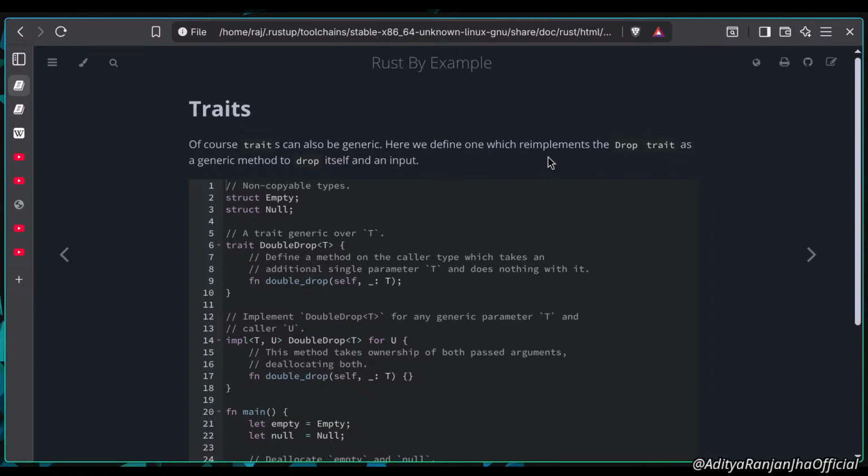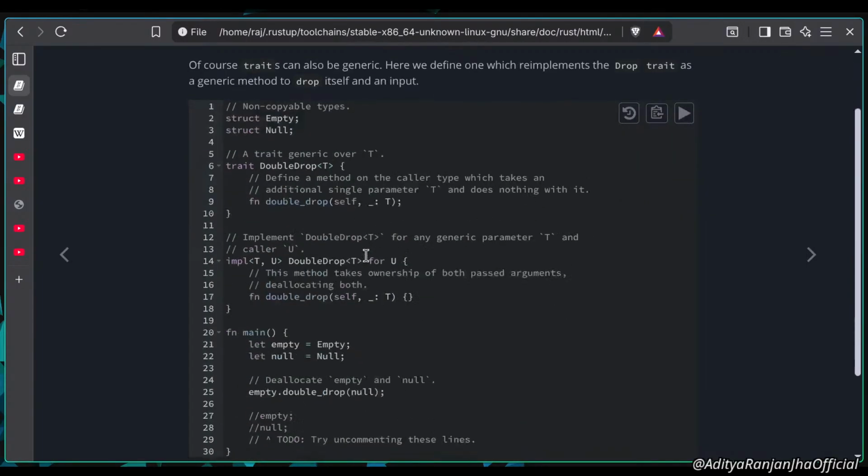Here we have defined one such re-implementation of the drop trait as a generic method to drop itself and an input. So there's a non-copyable type, which is empty and null. These both are structures. And then there's a trait for double drop, which is generic over T. So there's a trait called double drop, and the trait is generic over T.